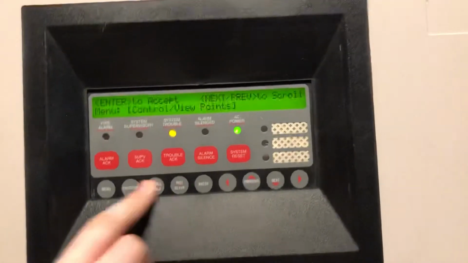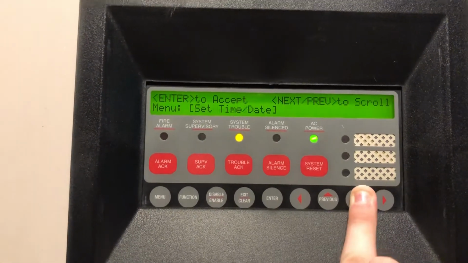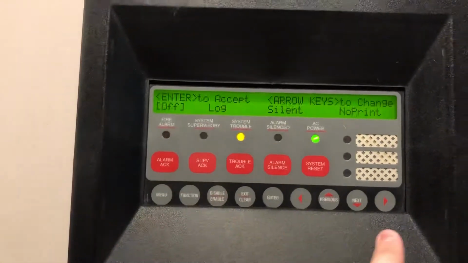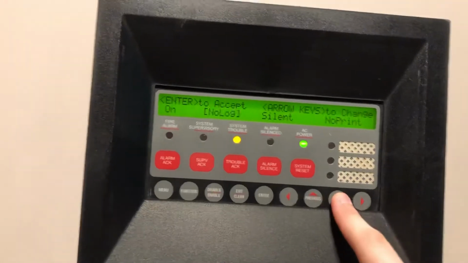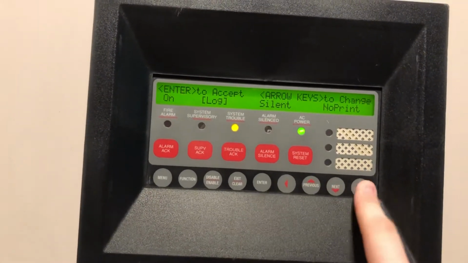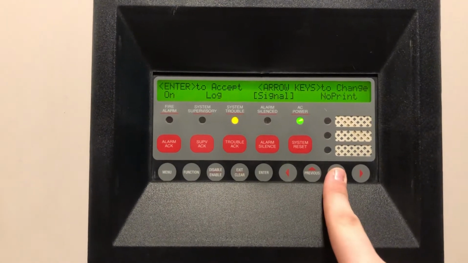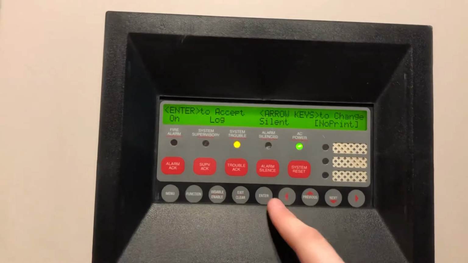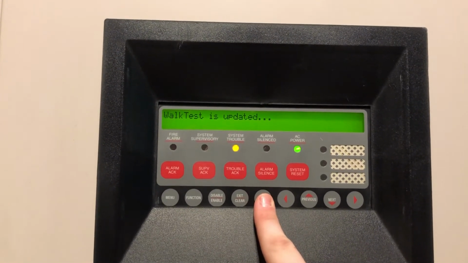alright, so we can enable a walk test now. So we're going to scroll until it says walk test. So we can turn it on here, and then you can do log or no log. This is where you set if you want the horns to go off. I'm going to hit signal, or actually no, I don't want them to go off. And then if you have a printer hooked up, we can click enable. Walk test is updated.